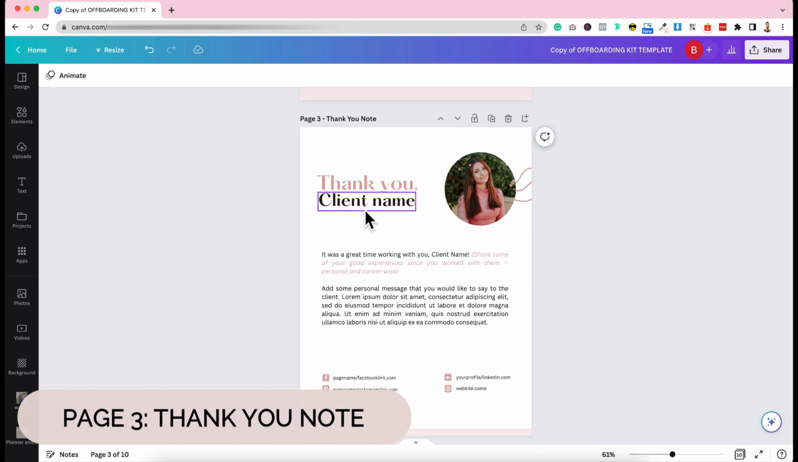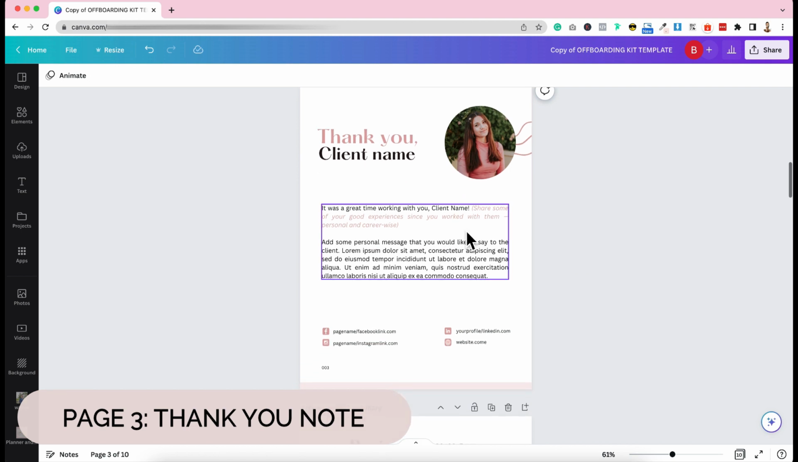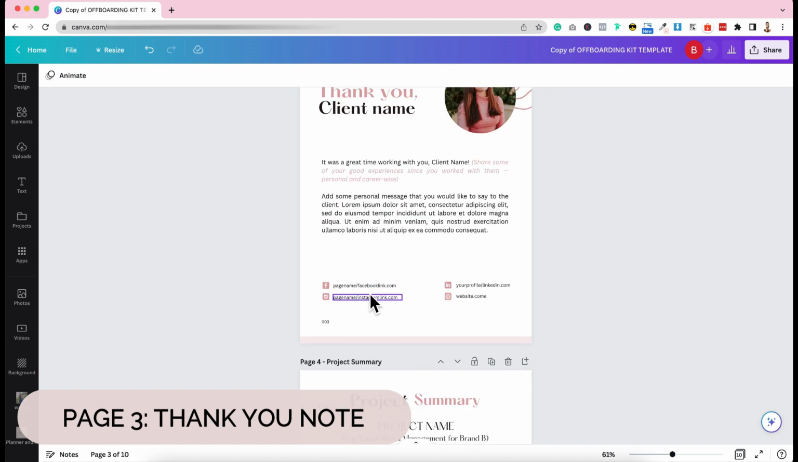Here, thank you, and then the client's name. And then, here yung photo niya. And then, it was a great time working with you, the client's name. And then, share your good experiences working with them and your additional personal message. And then, yung mga links niya dito, social media and all.